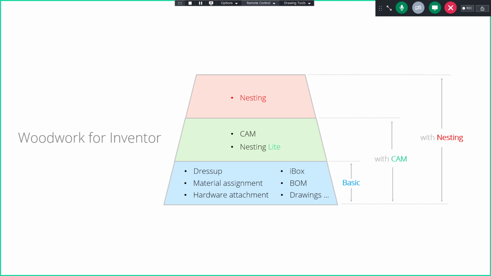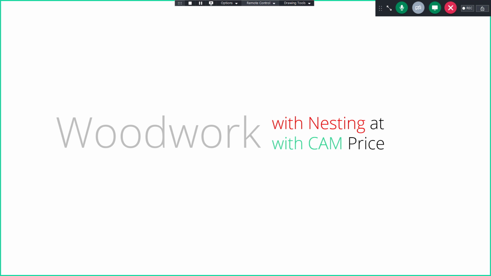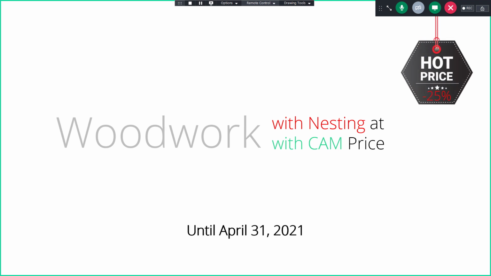Okay, so that's the configurations you may have. So again, Woodwork for Inventor Basic, which has no nesting at all. Woodwork for Inventor with CAM, which has CAM and nesting light functionality, and the full feature version of Woodwork for Inventor nesting. And there is some good news for you. Now we have a promo which allows you to purchase Woodwork for Inventor nesting at the Woodwork for Inventor with CAM price. So this special offer is time limited. It works only until April 31st. So please ask your resellers for more information about discounts.